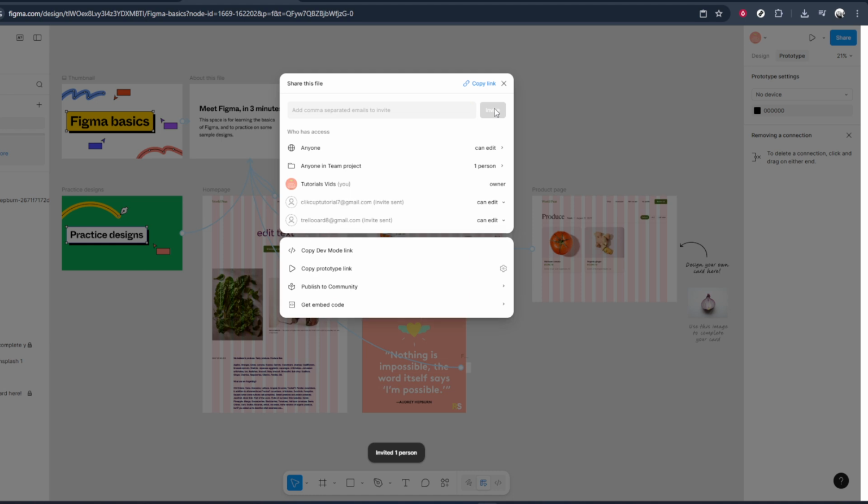Figma will send an invitation to that email address, and the person will be able to open the file and start editing as soon as they accept. And that's all you need to do to share a Figma file for others to edit.